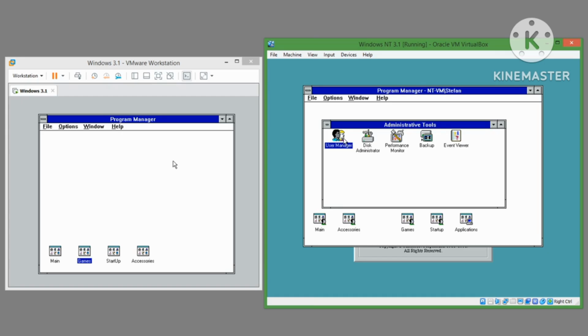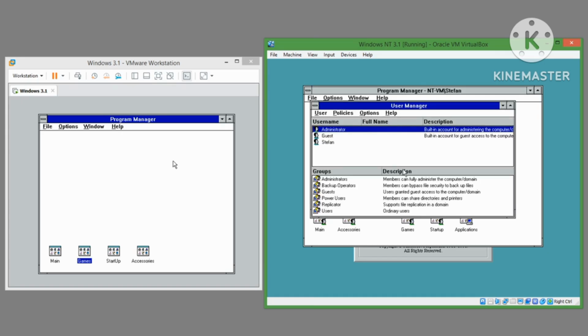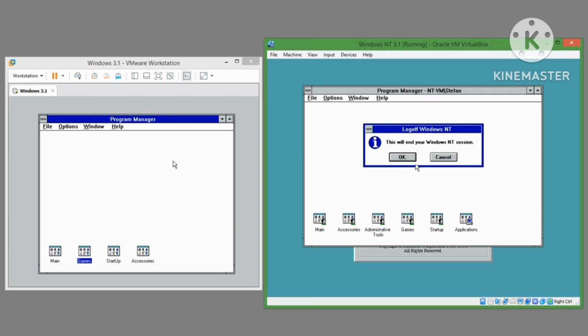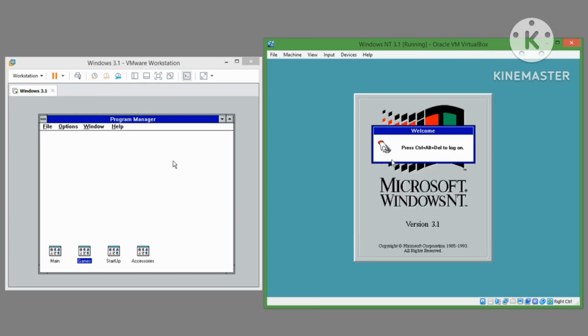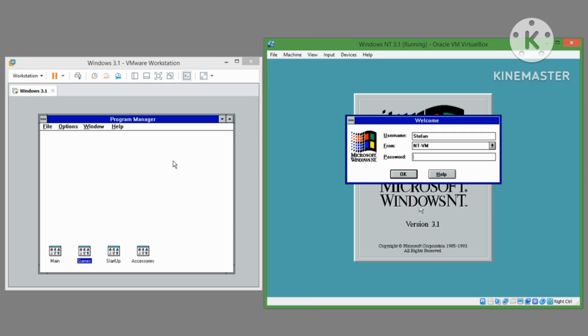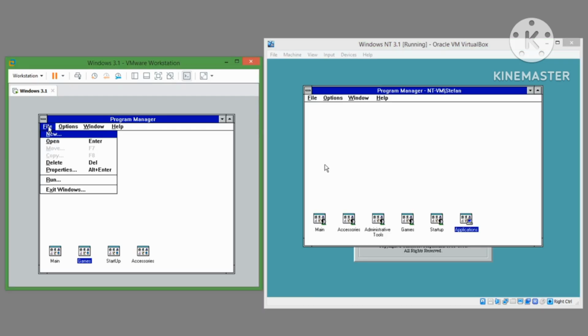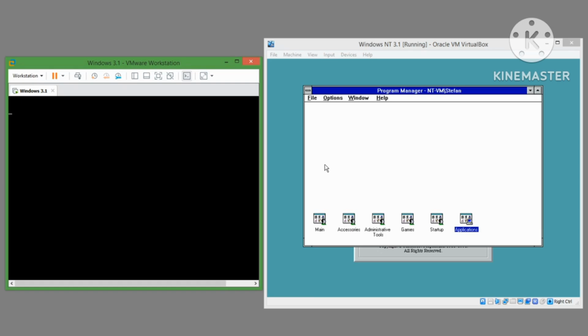In Windows NT 3.1 you can have multiple users. In Windows 3.1 you cannot. On Windows NT 3.1 when you log off or when you start up you have to press Ctrl-Alt-Delete before you can log on. There is then a login window with a username and password box and you can select a domain. In Windows 3.1 when you exit Windows it exits to DOS.